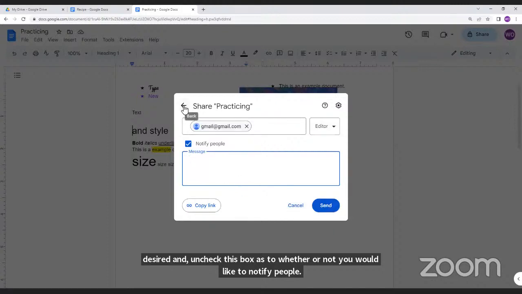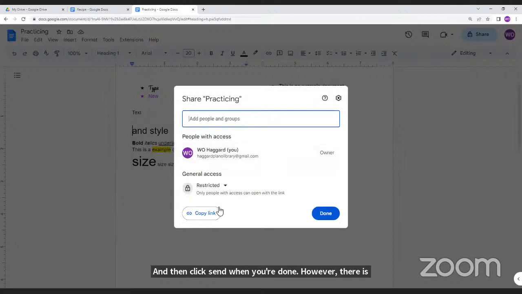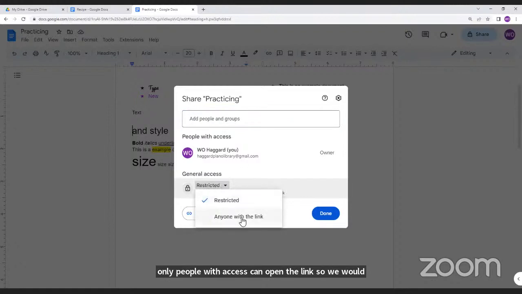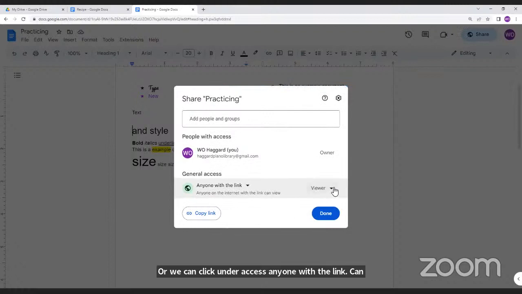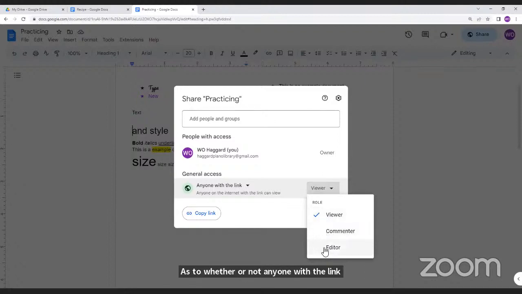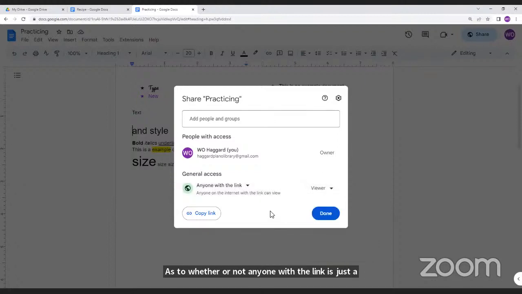However, there is another option. If we click back here, we can also choose just to copy the link to this document and give that link to people. You can choose your permissions right here. Right now it's restricted. Only people with access can open the link, so we would still need to add people. Or we can click under access, anyone with the link can view it. And you can change the permissions here as well as to whether or not anyone with the link is just a viewer or can be a commenter or editor. All right. And if we're done with that, we can just go ahead and click done.